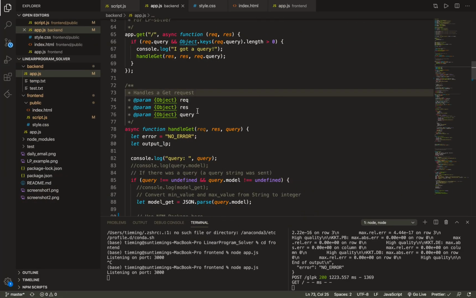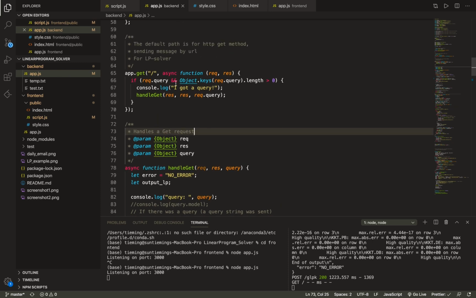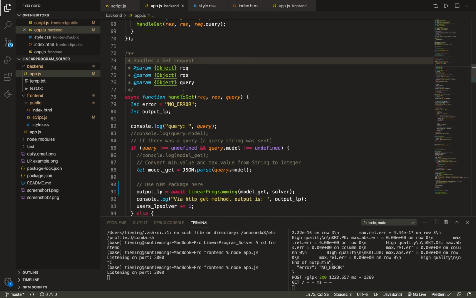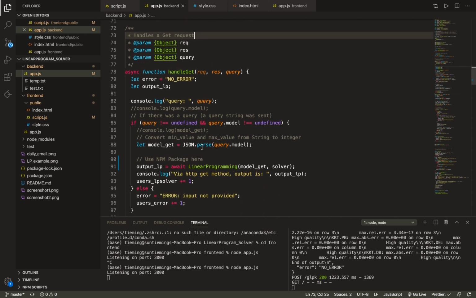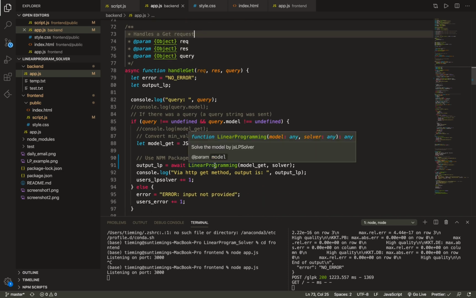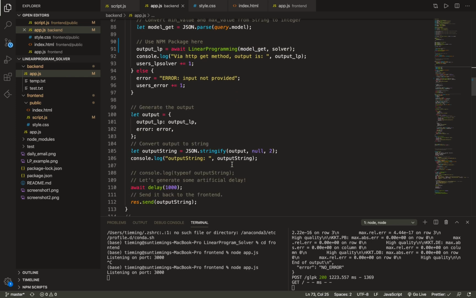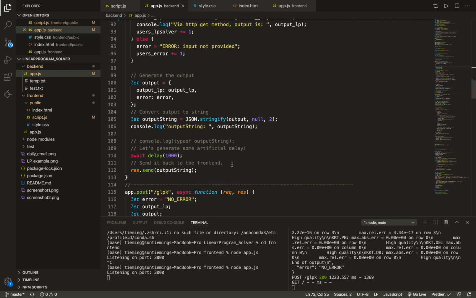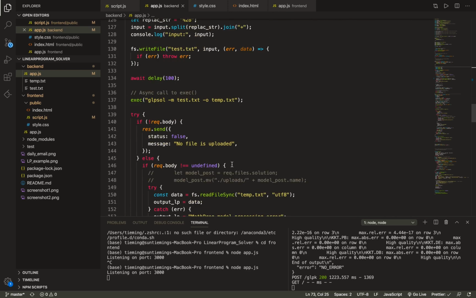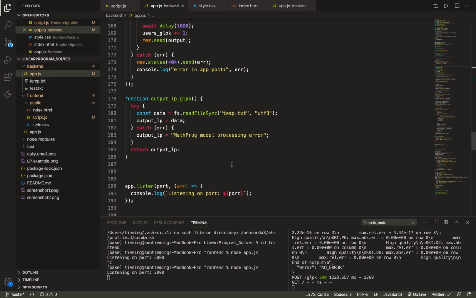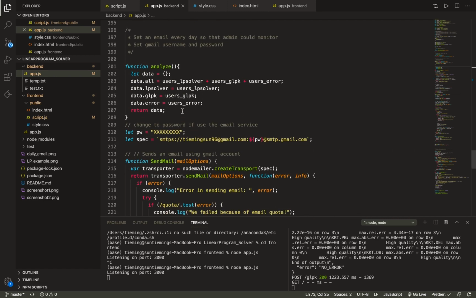I will introduce the backend, which sends the JSON to the LP server. I write an async function, and for this handle get function, we await the linear programming npm package to work, and send back the output to the front end. And for the email part, I write an async function to analyze how many users are using it.